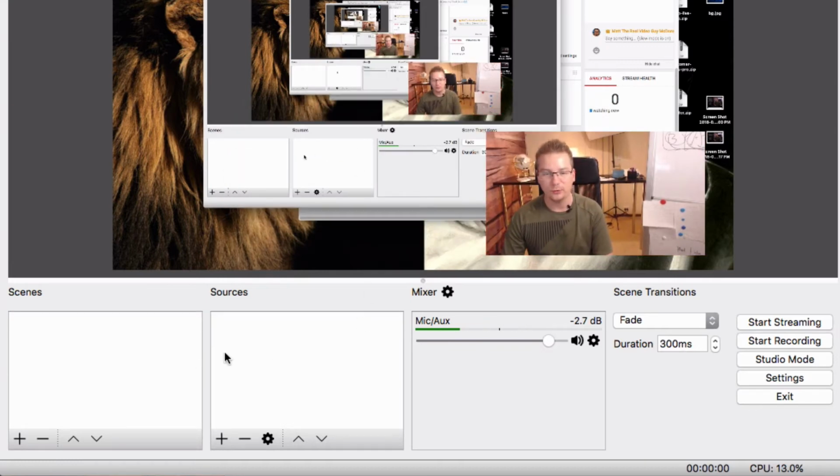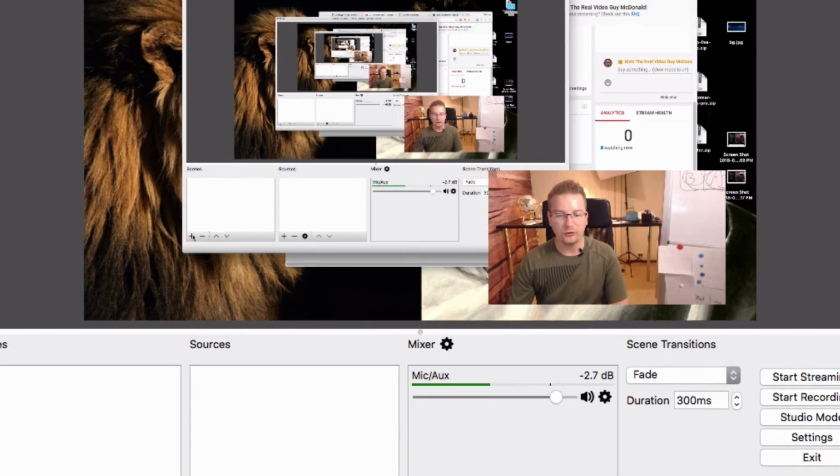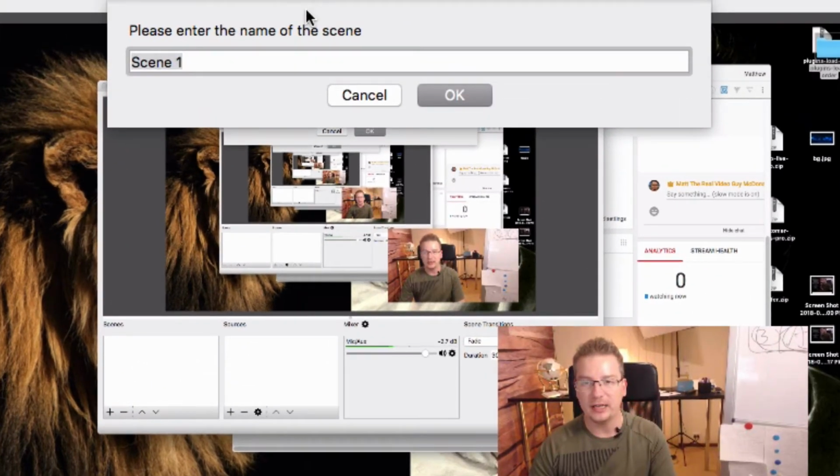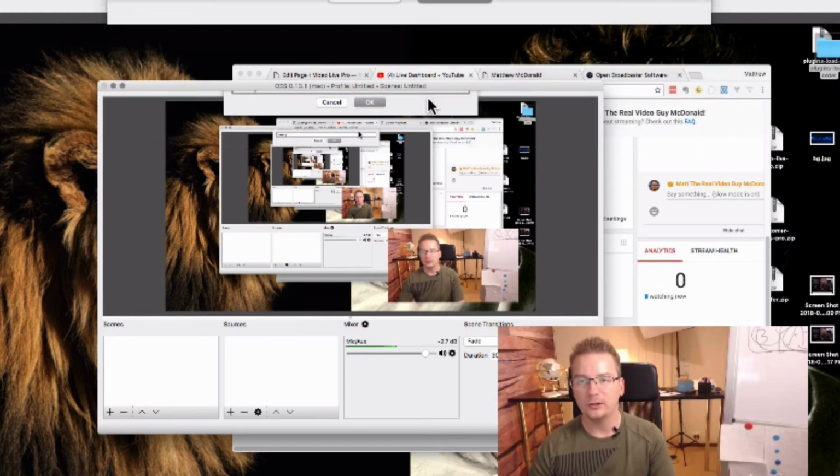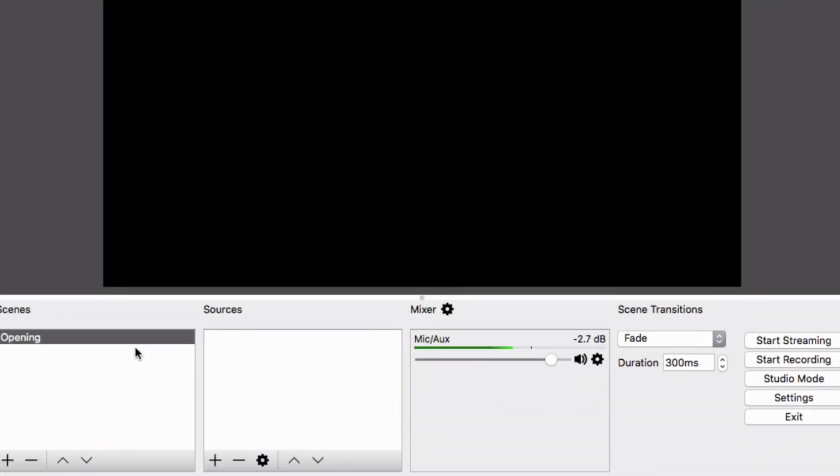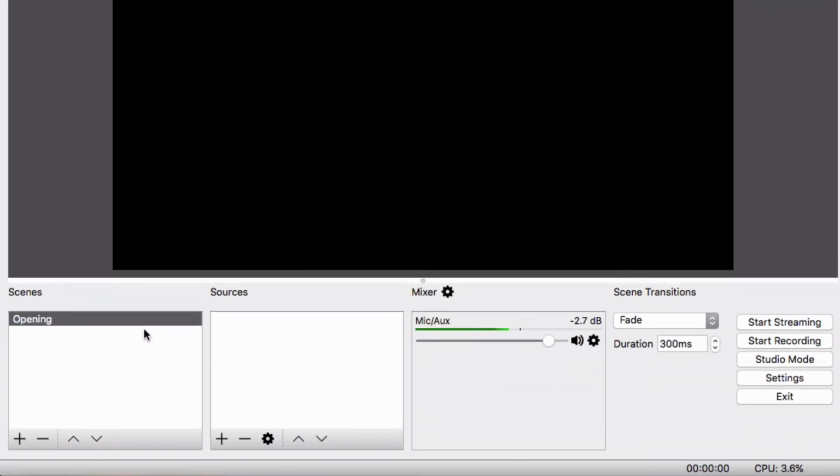There's the tunnel effect. So we've got scenes and we've got sources. Let's keep it really simple. So here I'm going to go to scenes. I'm going to add a new scene. I'm going to give it a name. So let's call this the opening scene. You can call these whatever, and you are going to be an amazing director, I'm telling you.